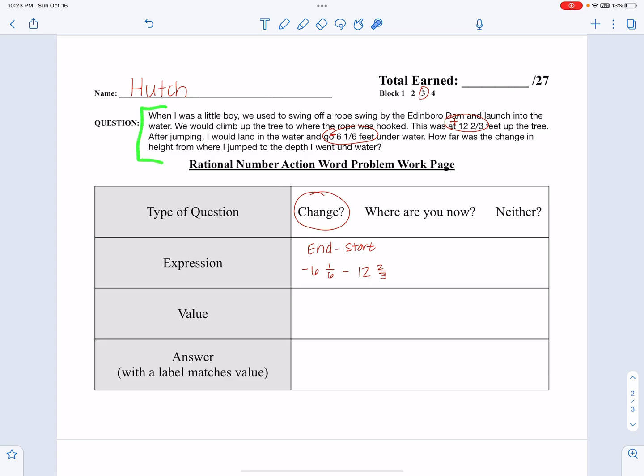So I just told a story. This is actually a true story, but obviously the heights are made up. But I lived in Edinburgh, and so when I was a little boy, we used to swing off a rope swing by the Edinburgh Dam. Okay, there's a little park there. And so there was a rope swing back there, and we used to climb up this tree and launch into the water. So this was at 12 2/3 feet up the tree. After jumping, I would land in the water and go 6 1/6 feet underwater. How far was the change in height from where I jumped to the depth I went underwater?